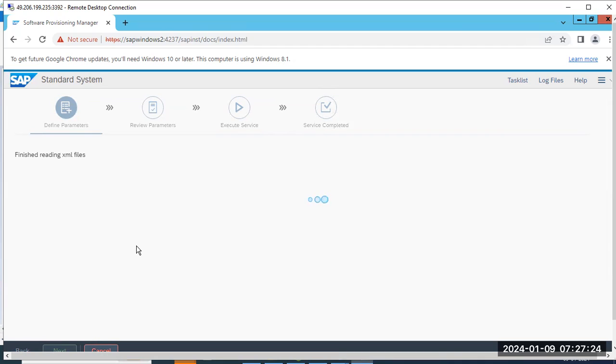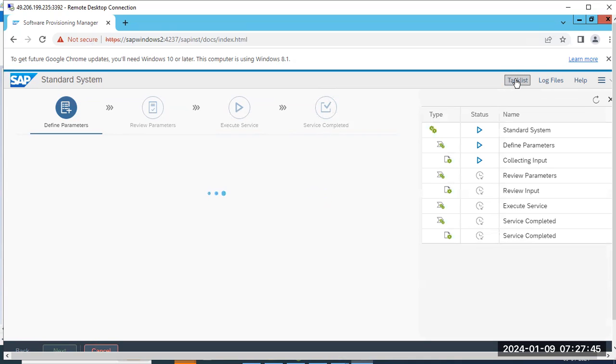It will complete all the installations on the SAP side. So only giving the inputs will take time. The remaining things the SAP SWPM tool will take care of. The tool will take care of all the work here. Here, you see the top right corner, you see the task list. It's collecting the inputs from us.